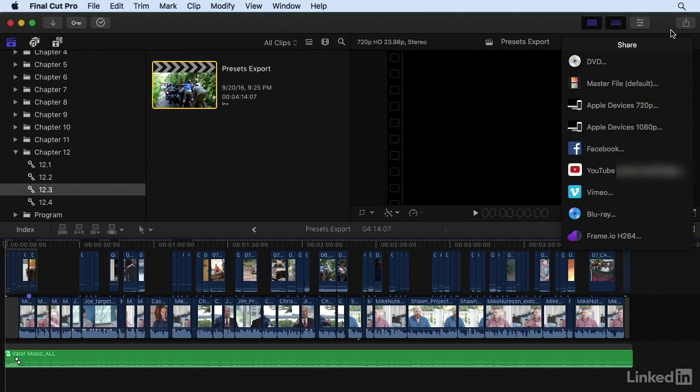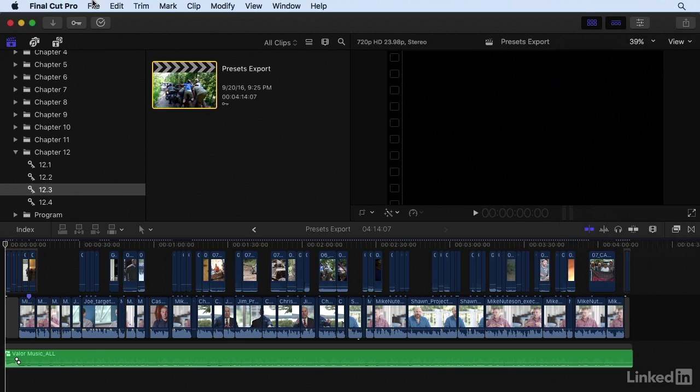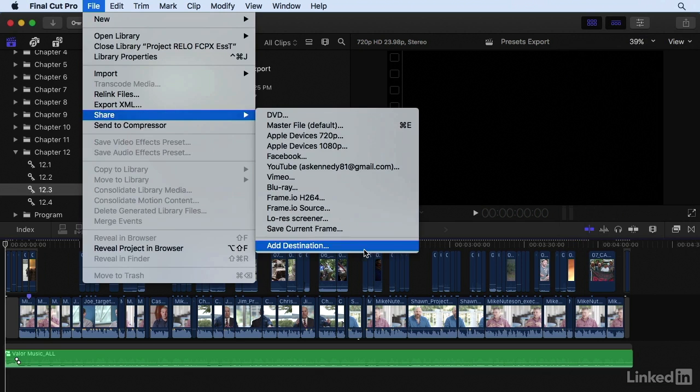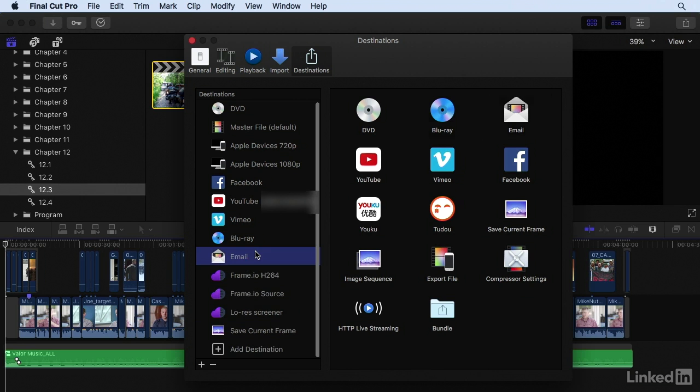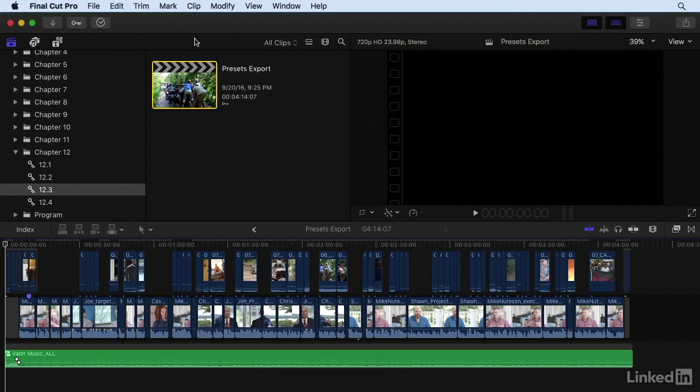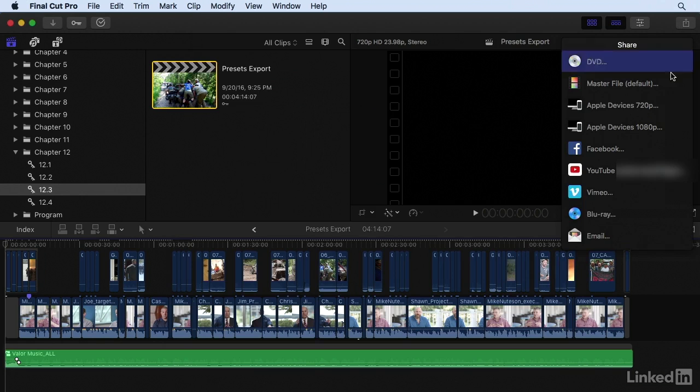Blu-ray. If the option you want is not in this list, you can come up to File, Share, and then Add Destination, and then drag your option over here into the list. And then that option is available from this dropdown.